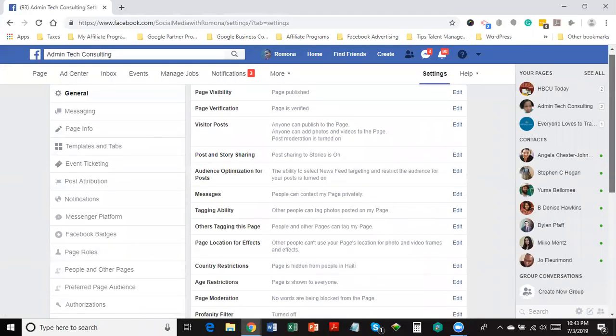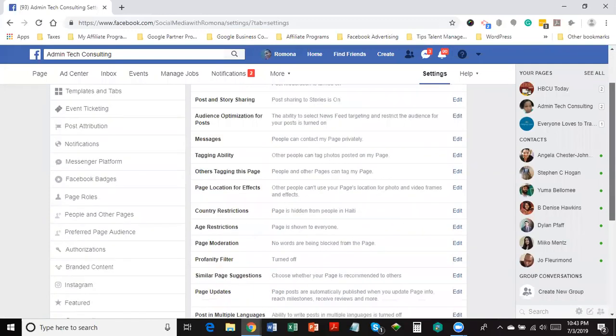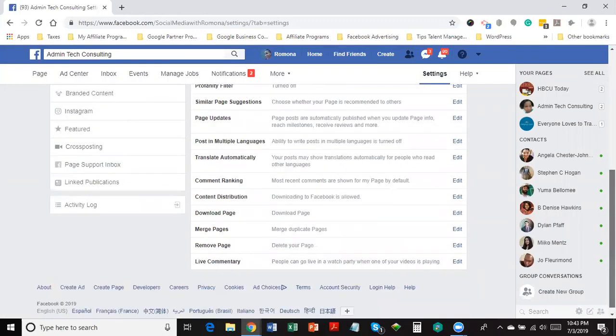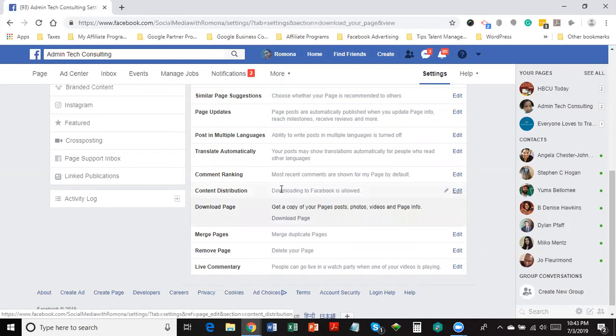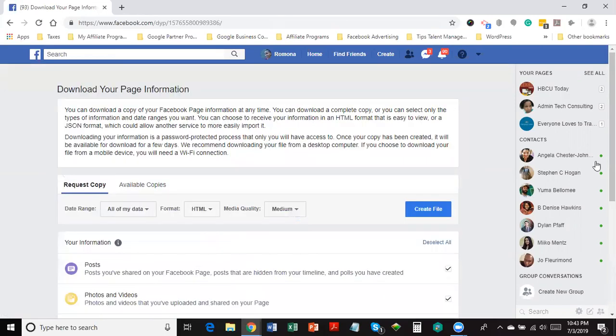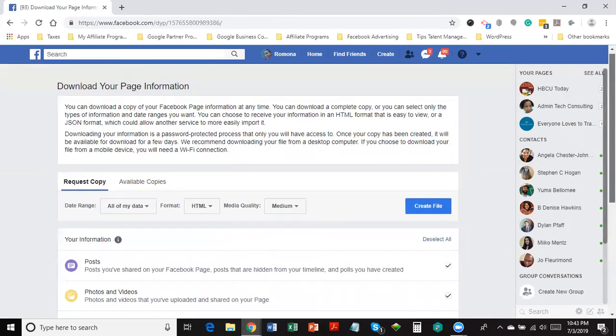So then you want to scroll down on the settings general tab, which is the default tab when you go to your settings on Facebook, and then click on download page. Okay, I'm going to click on the edit link, and then it will say download page. Get a copy of your page's posts, photos, videos, and page info. So you want to go ahead and click on download page, and then you want to scroll down.